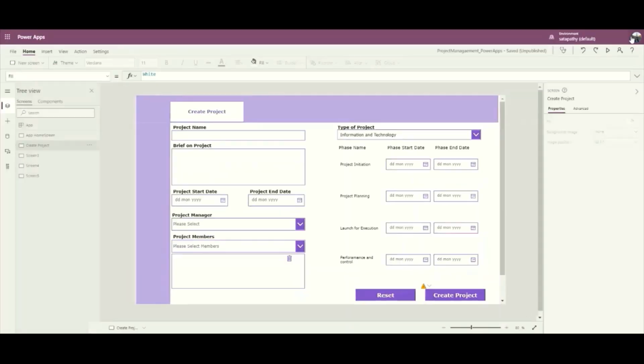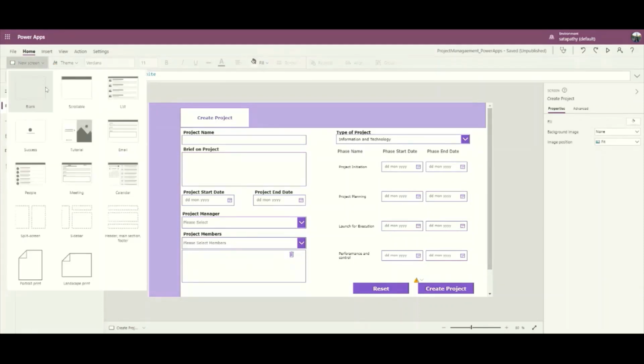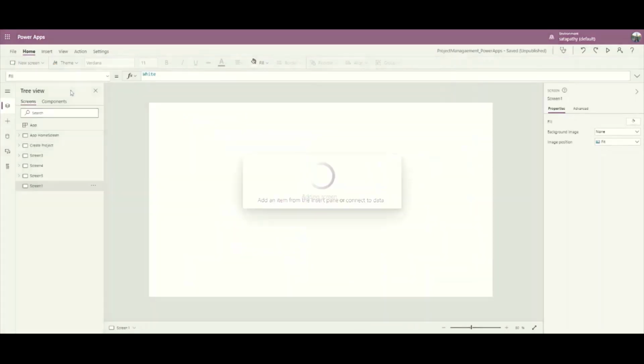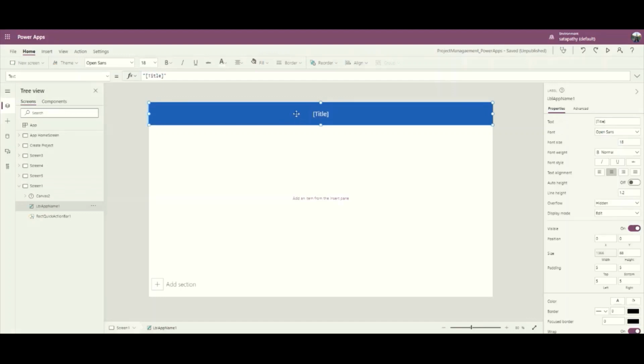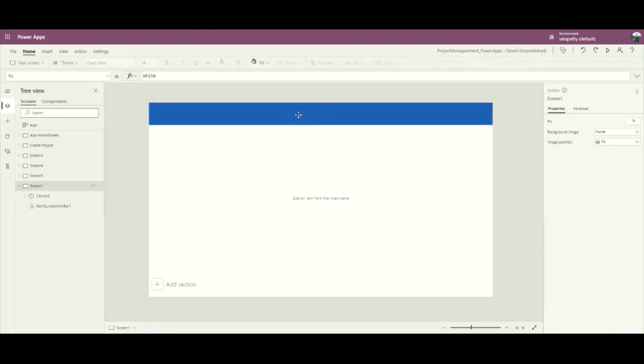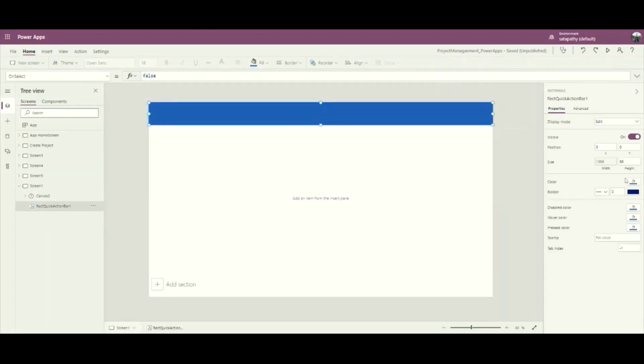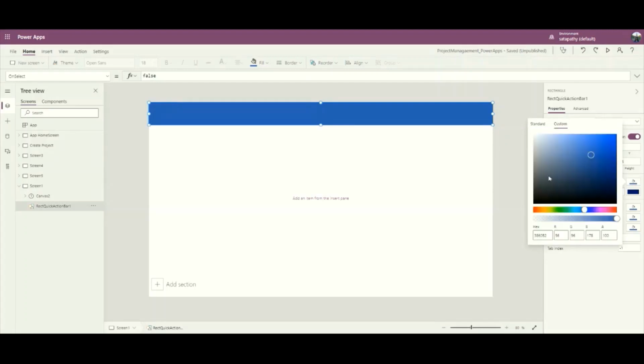Close the play mode, and it's our development mode. Go to the new screen and add a scrollable screen. As we are getting a screen header here by default, let's delete its title label and customize it by changing its color. Change its hex code to 781FCF and then change its opacity to 50.